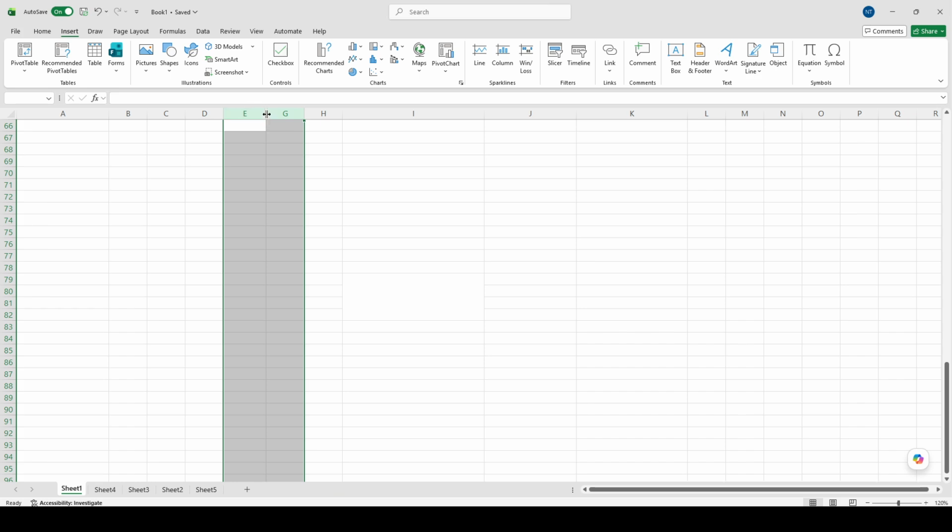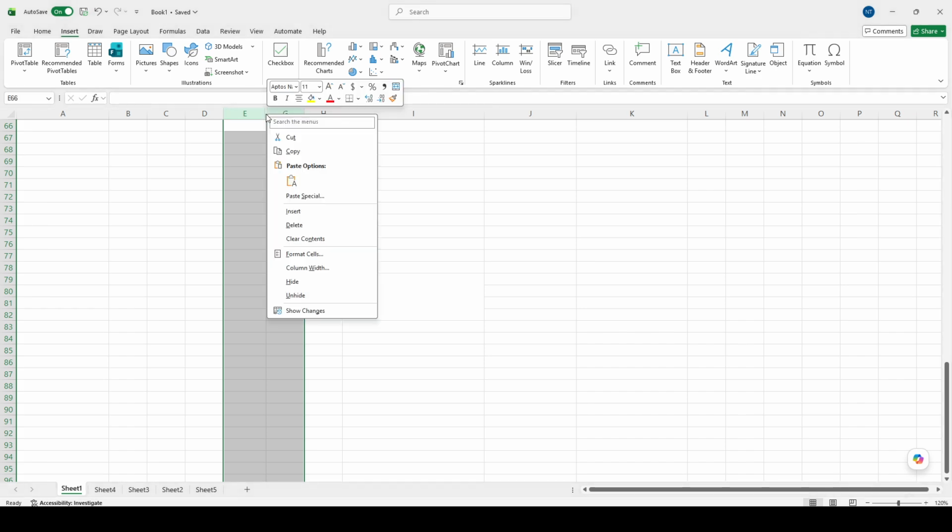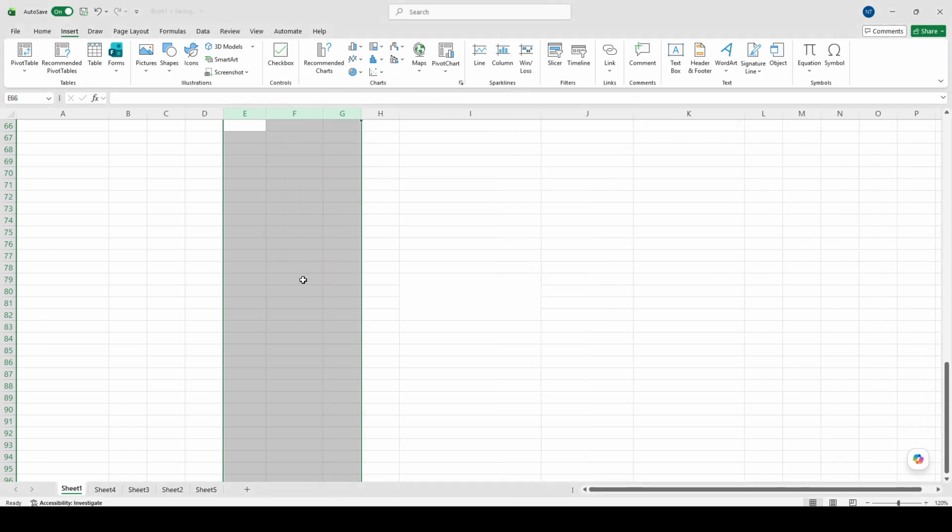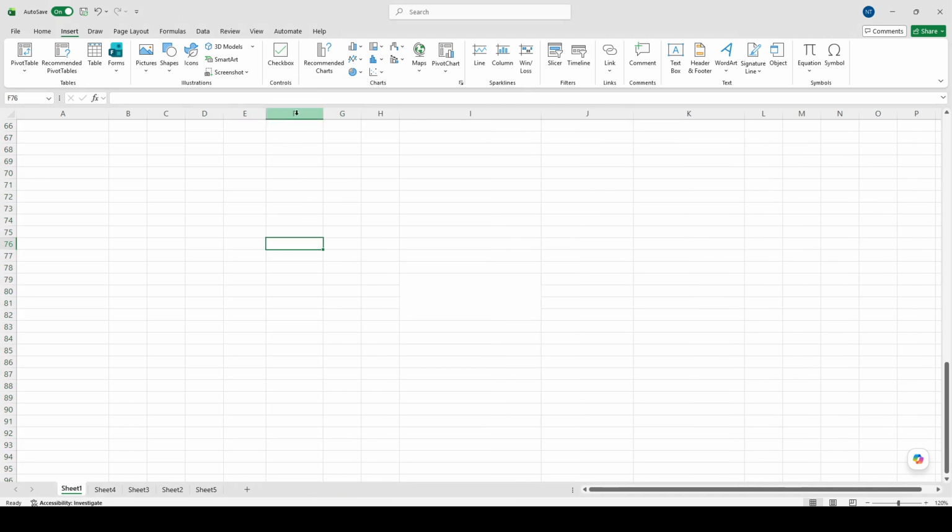Next, right-click anywhere inside the highlighted column headings at the top of the sheet. This will open a drop-down menu with several column options. Move your cursor down through that menu until you see the Unhide option. Then click Unhide. As soon as you do that, Excel will display the hidden column again in its normal place between the two columns you selected.